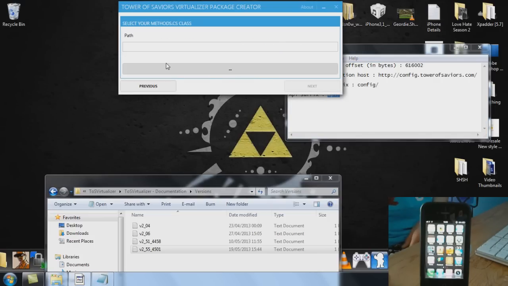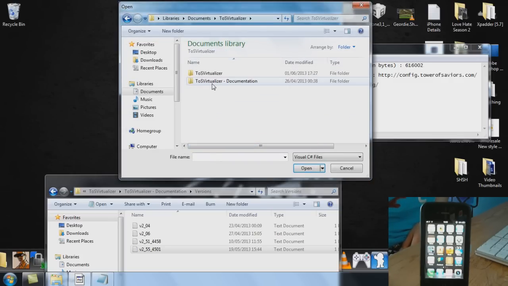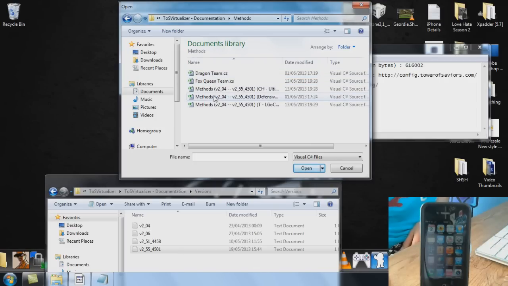And hit next. Next thing, you're going to have to choose the class that you want to use. So I go down to my folder here, documentation, methods, and these are the teams that I have. Now I want to upload all these. I was messing around with some of them, but the ones that work are these three. There's a defensive dragon set, a mono dark set, and then this ultimate fire.